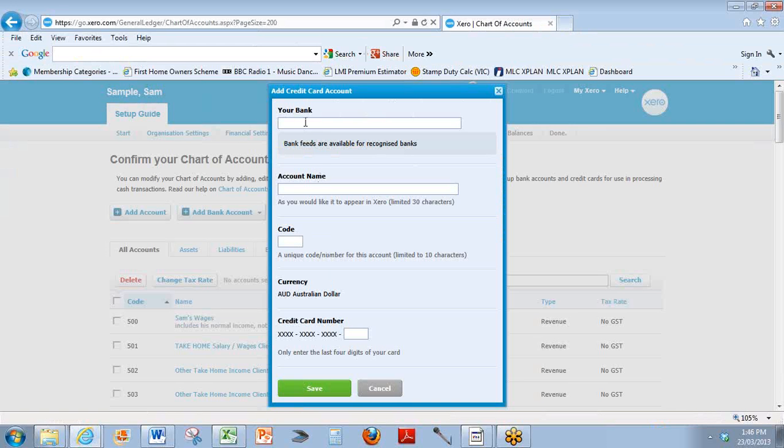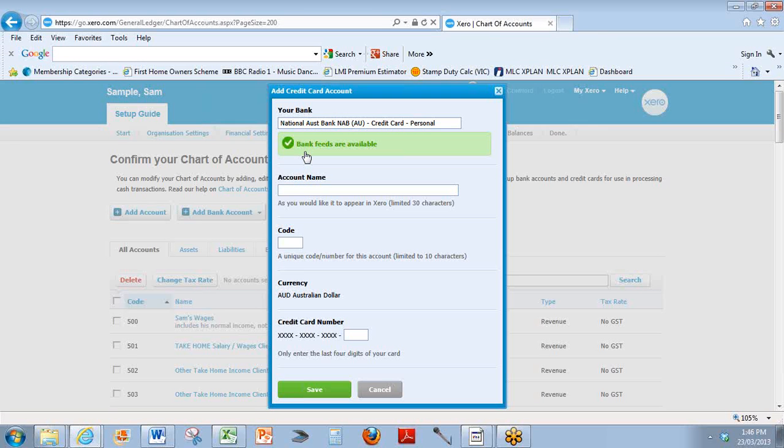So really quickly, we're going to start with NAB, which is that bank that we know. So we just type in NAB, and it'll pop up. And there we go. Straight away, we know that we've got a NAB credit card. It's a personal card, and we're looking for this green tick, which means that Xero gets bank feeds from it. Straight from NAB, straight into Xero, which means you don't have to manually import them.